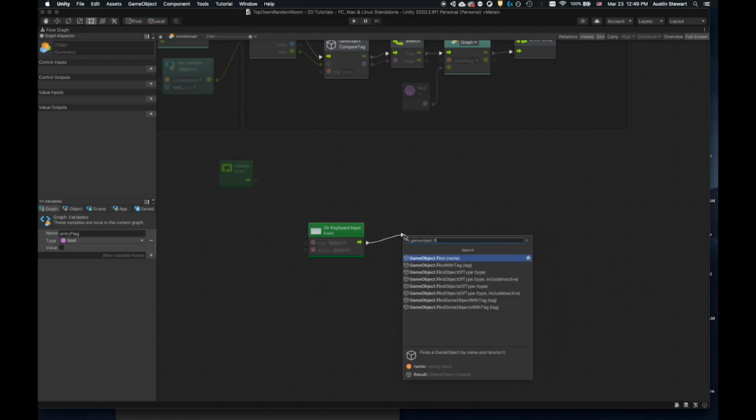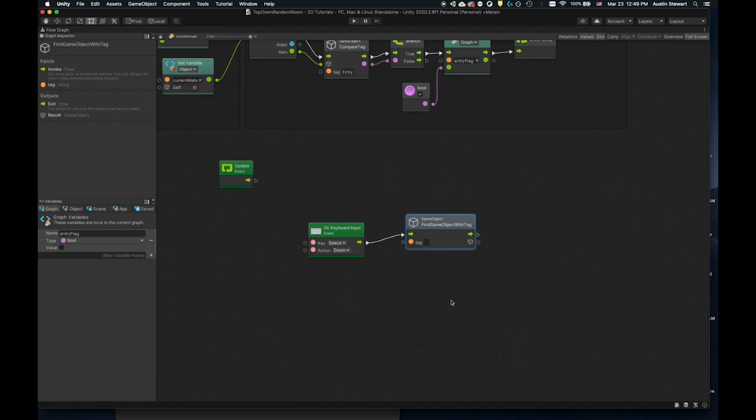So what I'm going to do is I'm going to say game object dot find. And if I just even do dot fi, right, I can go by name. I can find with tag. Or I can say find game object with tag, right? The result is a game object, right? And I honestly don't know what the difference is between these two. But let's go ahead and say, okay, find game object with tag. And then the tag that I want to use is, right, capital ROOM.